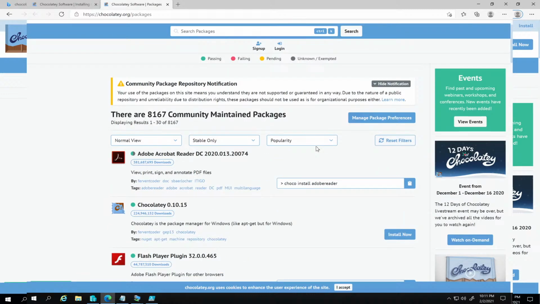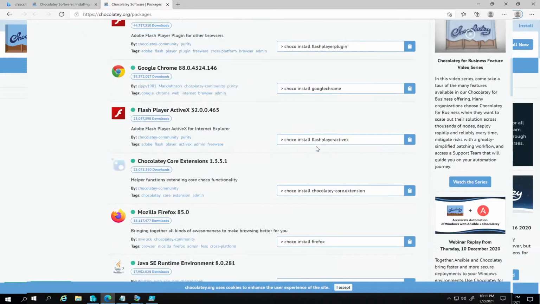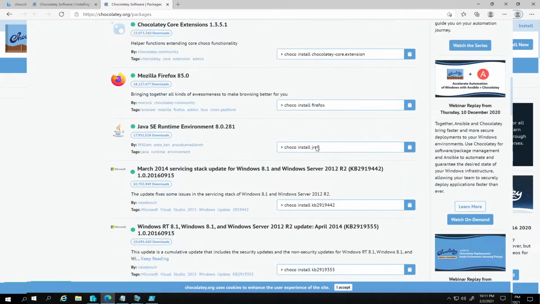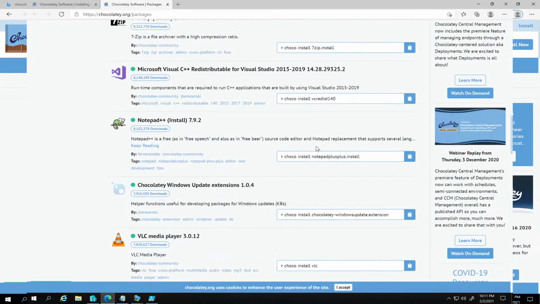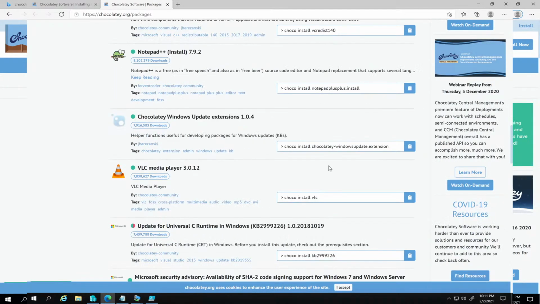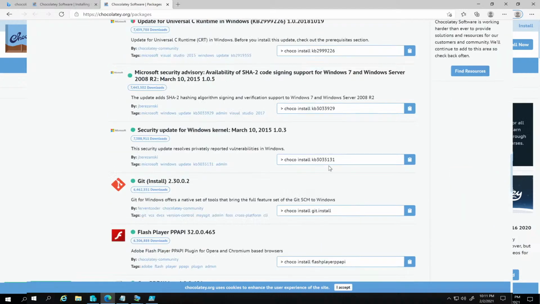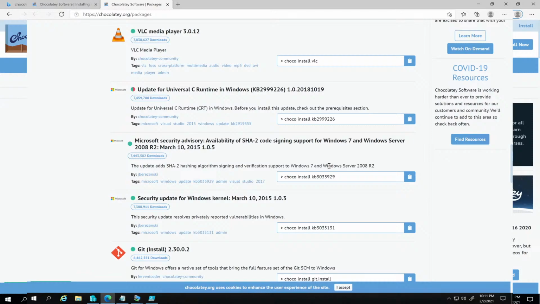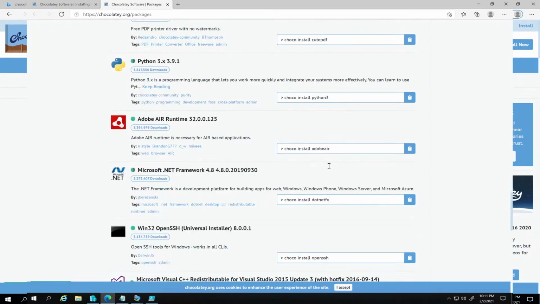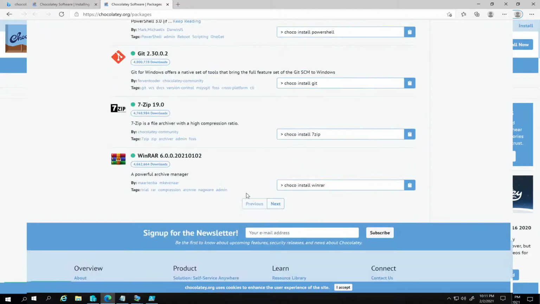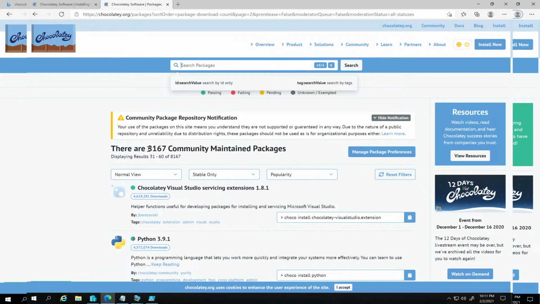Let's go ahead and just peruse. You can go through and see all the different applications that are out here. All you have to do is type in or copy that command line, and it would then install it on the machine in question. I'm going to keep looking here. And look at this, 8,100 different applications. It's just crazy. So that's cool.